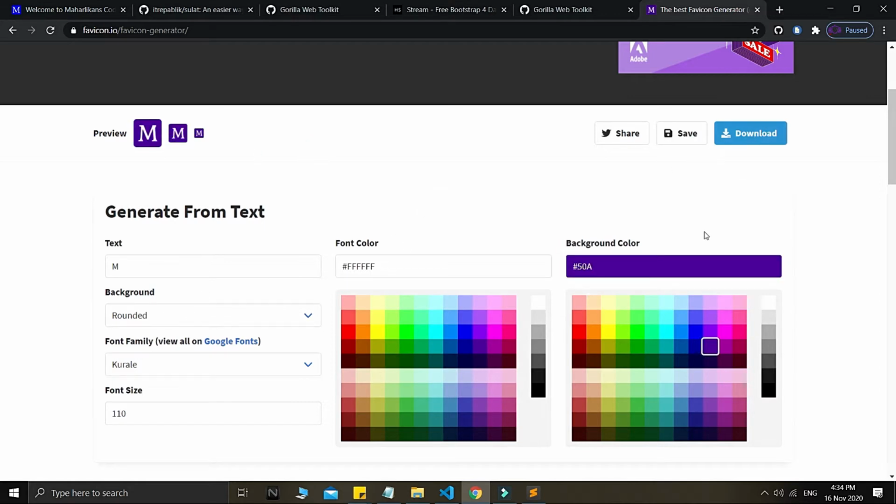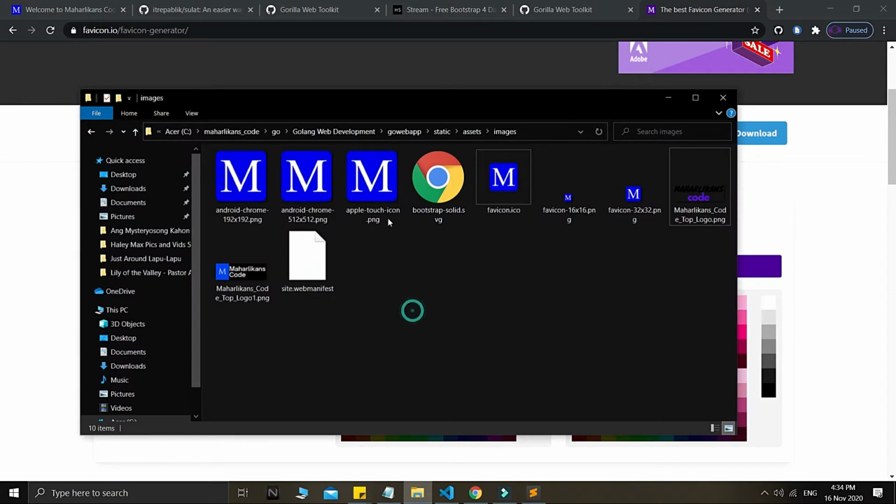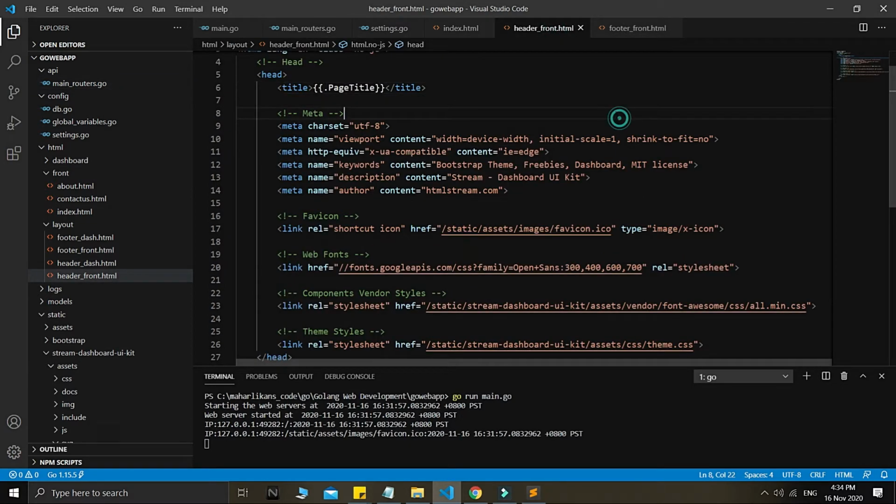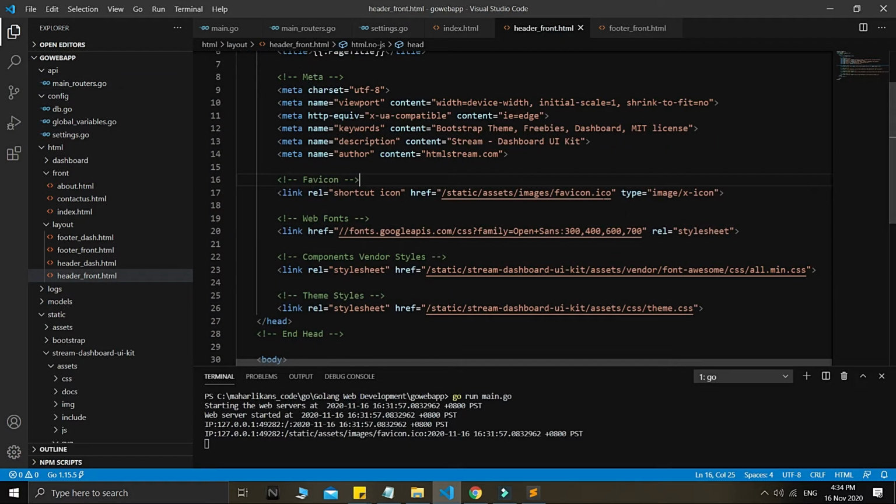Then after that you can download. You will have all these kinds of icons here: Apple Touch, Android, Chrome, in five different sizes. So what I'm going to do is use this favicon from the front HTML here. This is the kind of thing, and then you can map it from our static folder here.